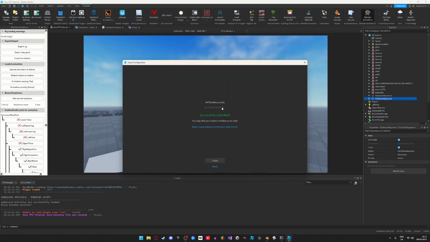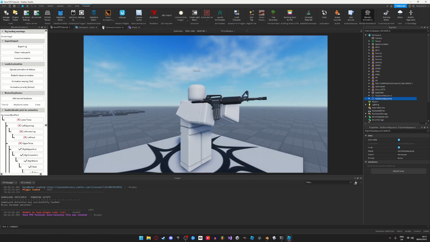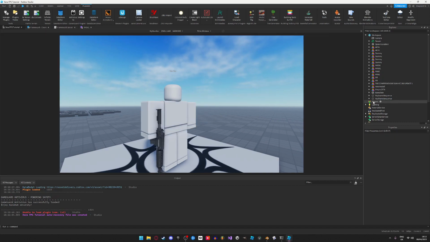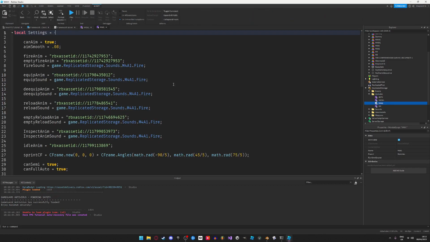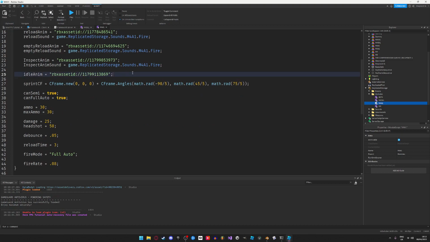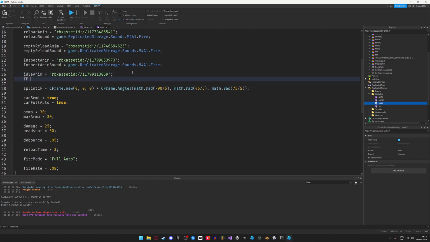So now that I've uploaded it, I'm going to copy the ID, and I'm going to put it into the module script, here, VP idle anim. Paste the ID, I put this as well. Put a semicolon after it.